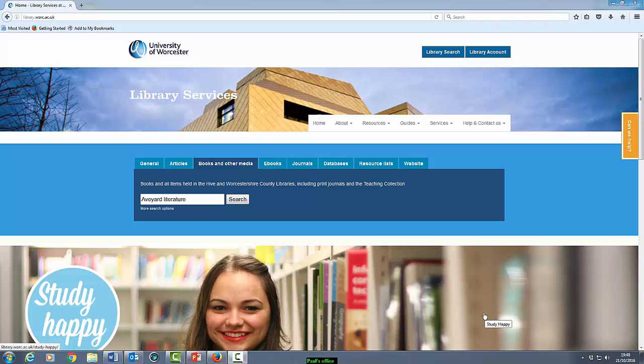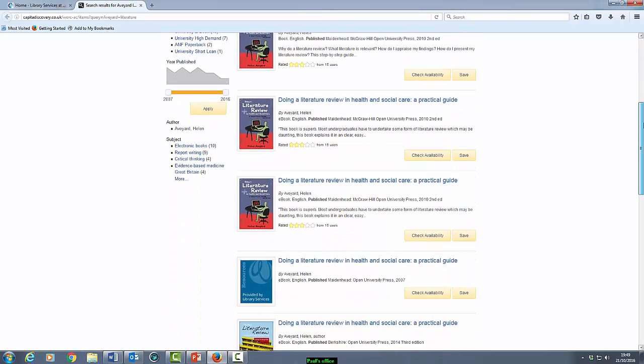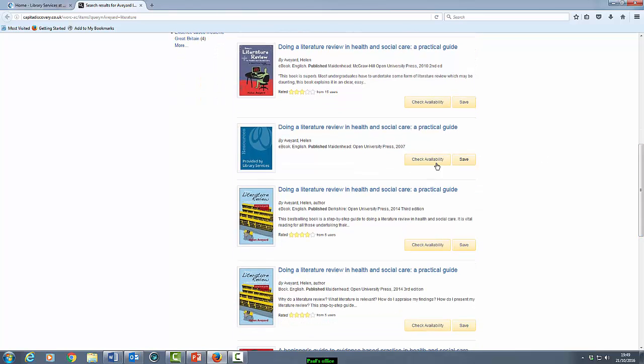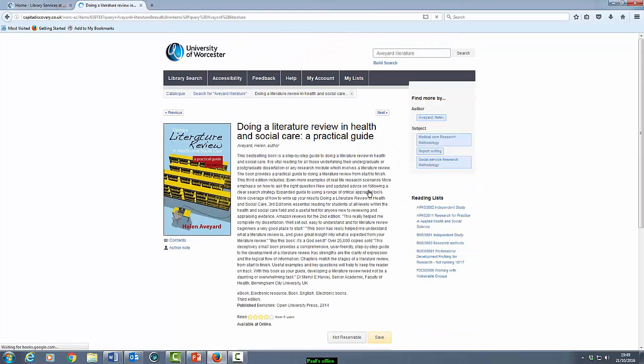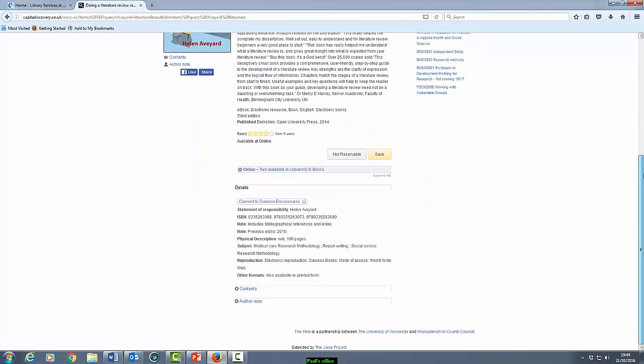These books are very easy to find via the Library Services search engine, so I've used books and other media and I'm just searching for Aviard and literature and it goes straight to it. Scroll down and make sure you've got the third edition and you'll be able to click straight onto the website for the ebook.